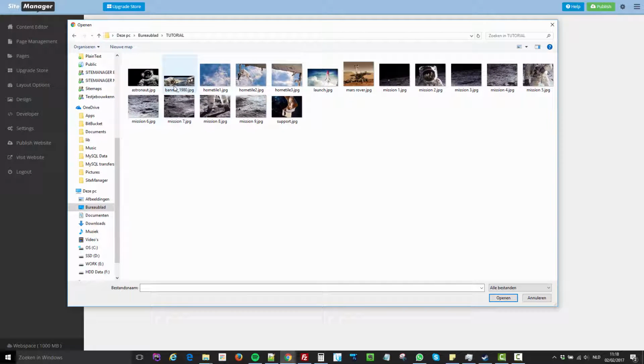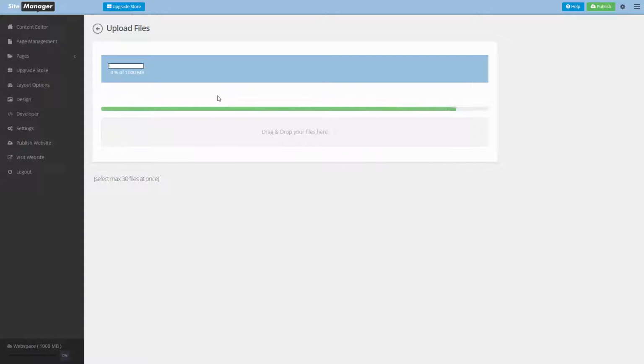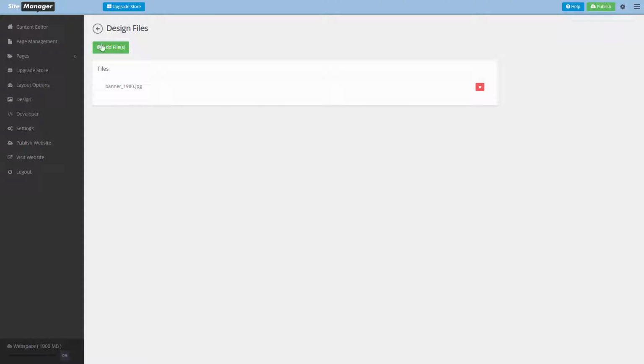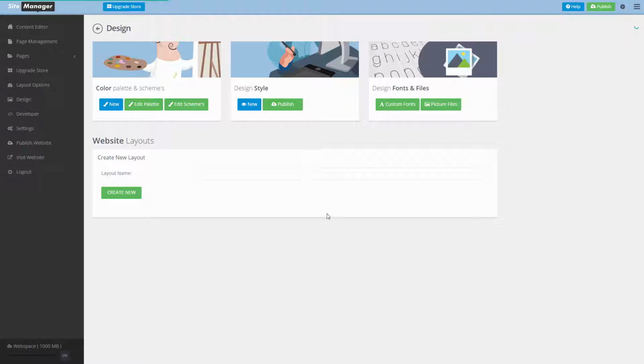And we are going to pick this banner here and upload it to our files that will be available when creating layouts. So now at the moment we have an empty website with no layouts. So if we would go to the CMS application here, you would see a blank page with no design whatsoever. So our website needs layouts to show our design.